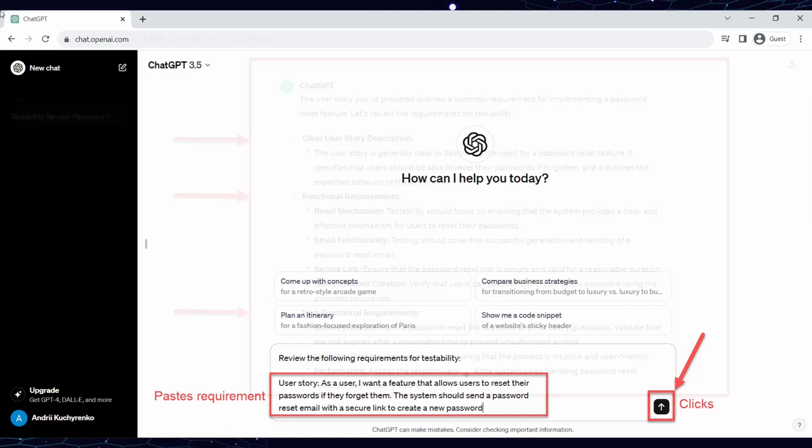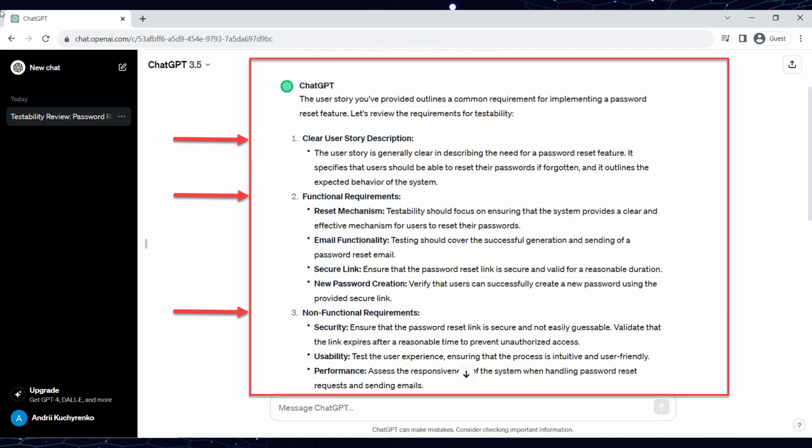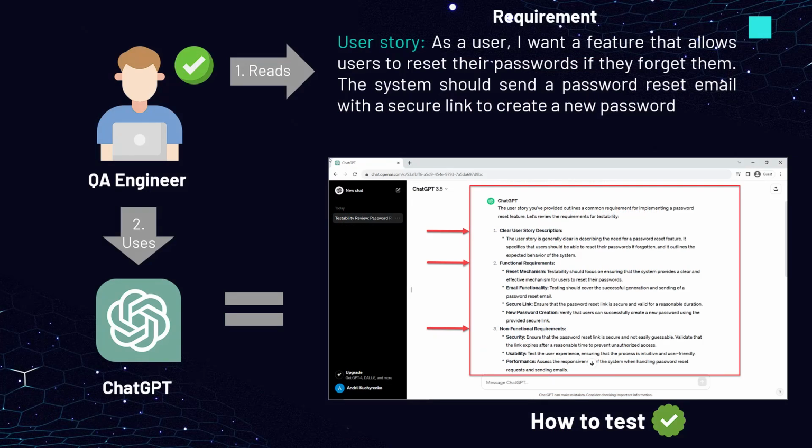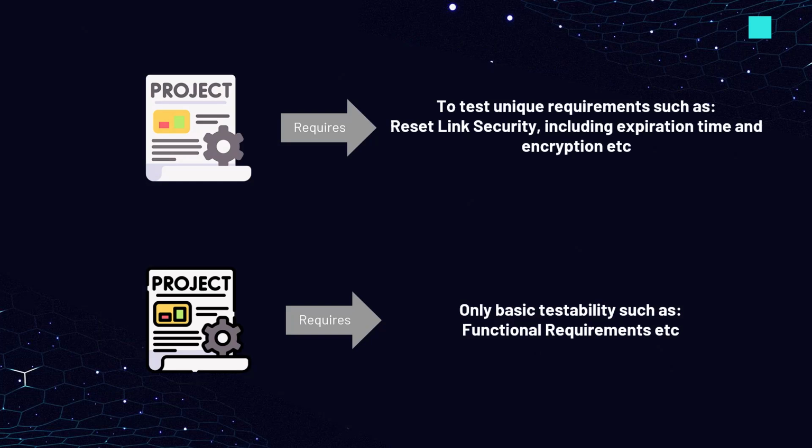And ChatGPT responds, providing 10 requirements for testability of a reset password feature, such as clear user story description, list of functional requirements, list of non-functional requirements, list of edge cases and invalid inputs, etc. After reading the user story and using this information, the QA engineer can learn how to test such a requirement, afterward asking additional questions to the customer to clarify specific details based on the project and customer's needs. It might help to create comprehensive test cases tailored to the unique requirements of the user story.